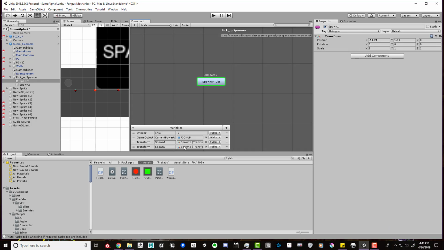So we've got some variables. I have my random number generator, and this is just an integer, and everything is public. I went ahead and made my game object, my power up, global, so that it can be accessed easily. I think public would be fine too. Okay, so I have a random number generator. It doesn't matter what this value is because we're going to change it based off an actual random number picker in the flowchart. And this is also public.